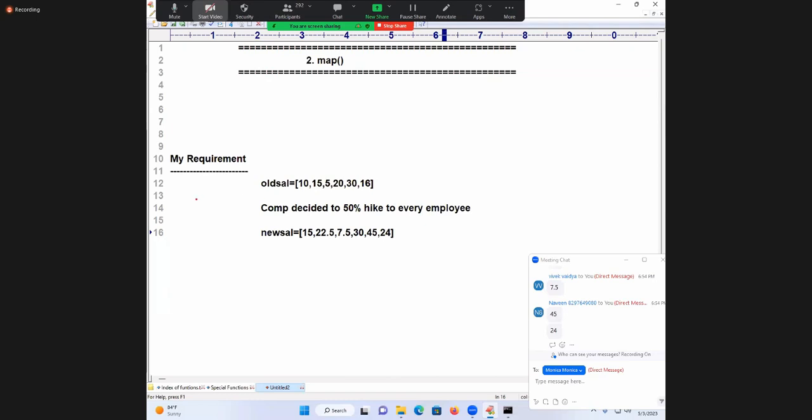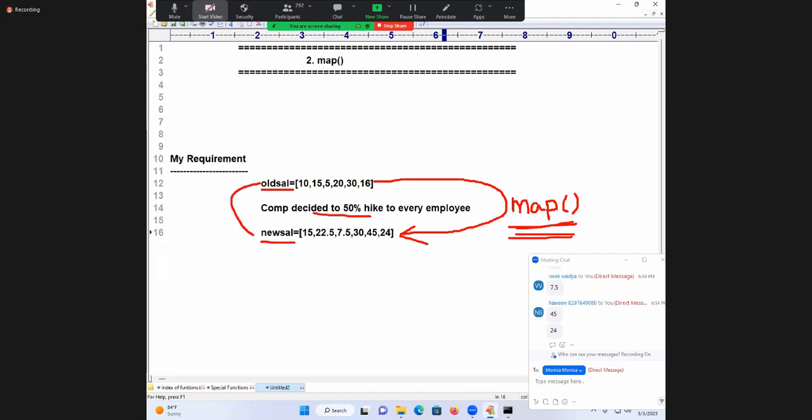If you understand me carefully, students, old salary is converting into new salary. That is done by the concept of map. So the map function is used for converting an old iterable object to a new iterable object with some type of calculation. This is an example: converting the old salary values to the new salary list.